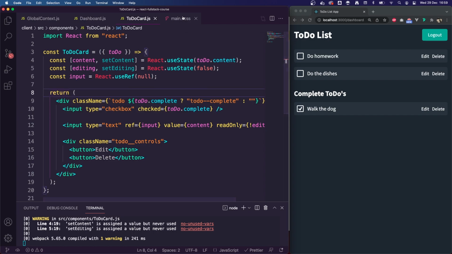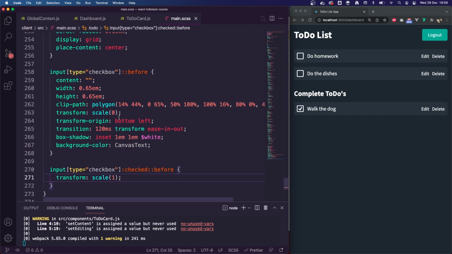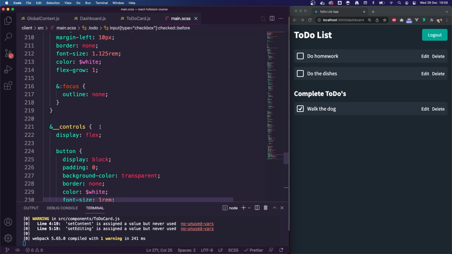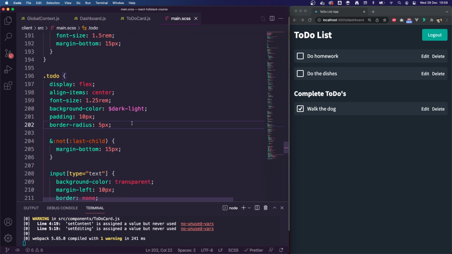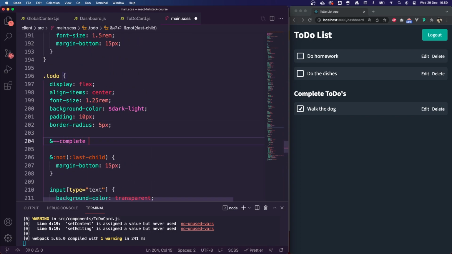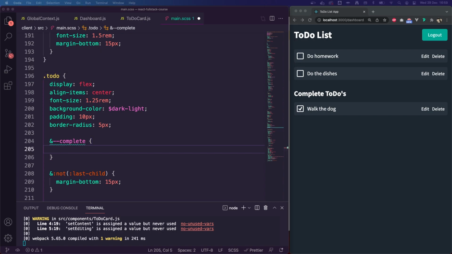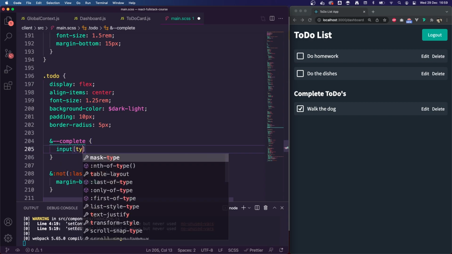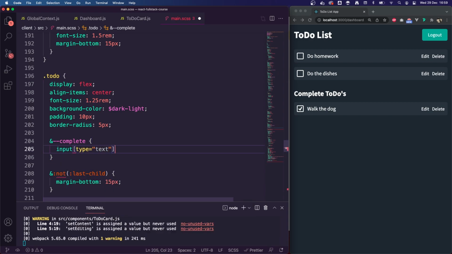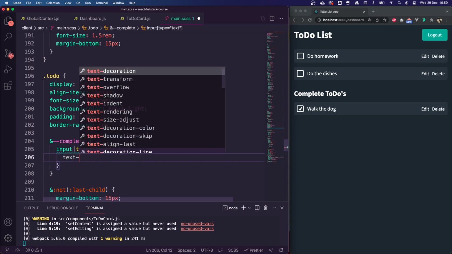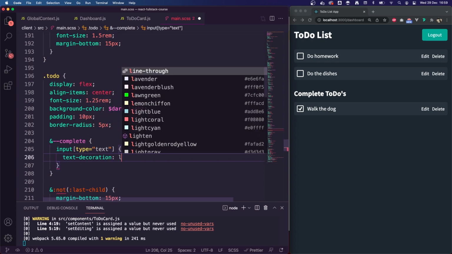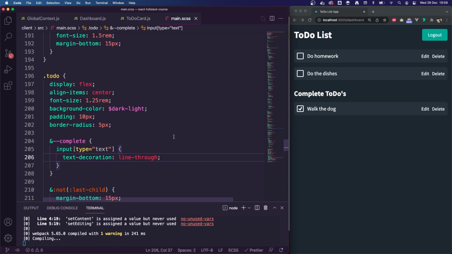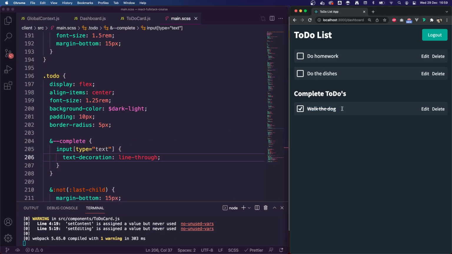So if we go back to our styling now, we scroll up to the top of .to-do. If it is complete, we want to add some special styling here. So if it is complete, we want to target the text input, and we want to do text-decoration: line-through. There we go. So if it's a complete to-do, we get a nice line for it.